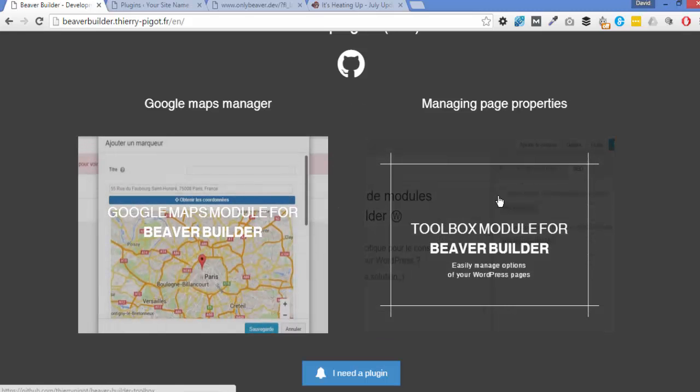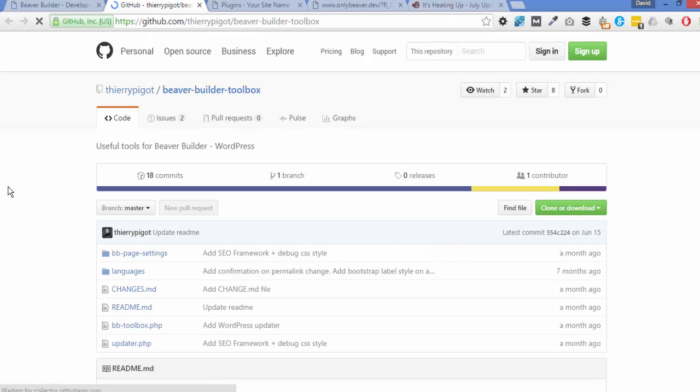The one we're looking at is called Toolbox Module for Beaver Builder. So if I click on that, and all the links will be available under the video, it takes us to his GitHub page. And if you're not familiar with GitHub, don't worry, it's something where developers keep their code and keep track of it and share it with other developers. But you don't need to have an account or be signed in.